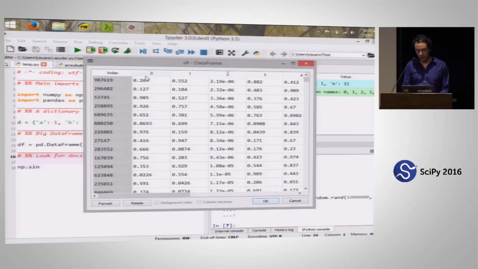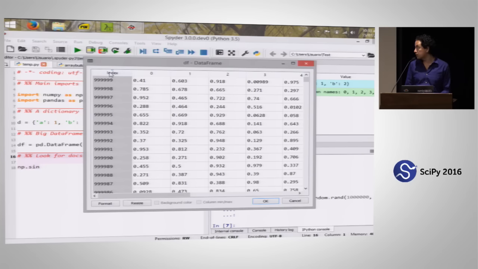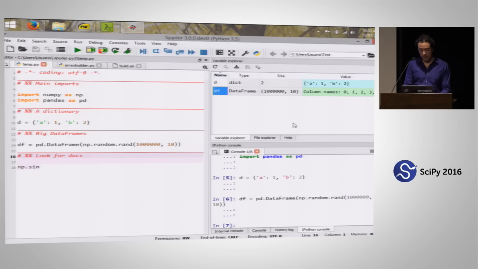It's a really nice viewer, and if you want to come back to the original view, or inspect it the other way around, you can do it by pressing on the index column. And finally, let me tell you that if you put your cursor in front of an object, oops.